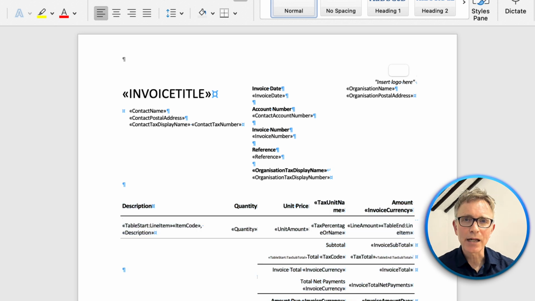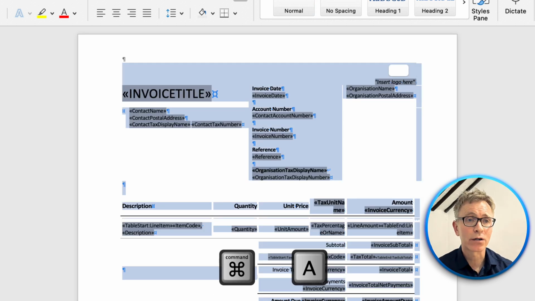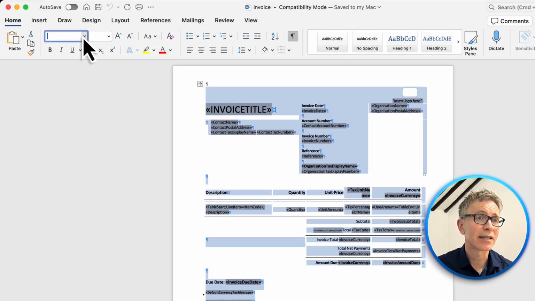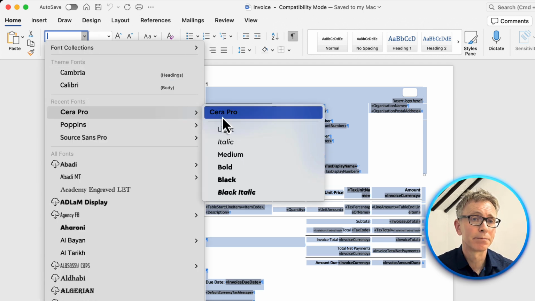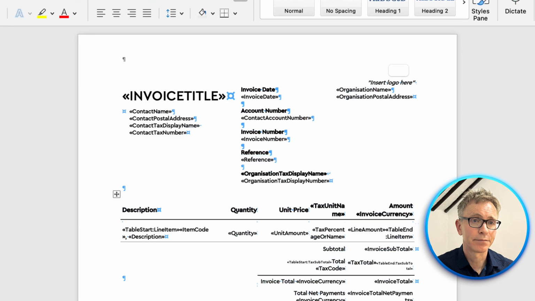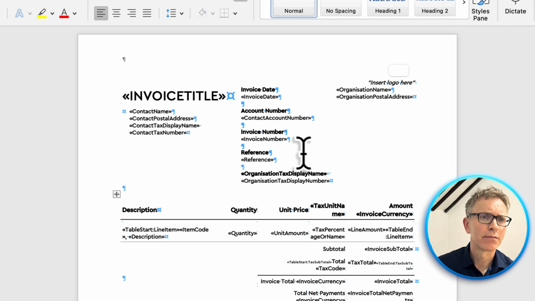So let's start doing a little bit of simple editing. The first thing I'm going to do is change my font. So highlight everything, Command A or Control A, and select whatever font and font size you want. Here we'll go with Xero Pro. Then add any text or remove any text that you want. So for example, I don't want organization tax display name. I don't want account number. We can remove that text, account number.